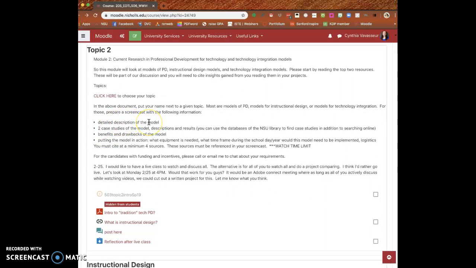So let's look at what is required in this. You need a detailed description of the model or the matrix. I want you to look at 2 case studies of the models, descriptions, and results. Now, in the past, I've had people focus too much on the statistics of this. We talked a lot about using the NSU databases and empirical articles versus non-empirical articles, and we will talk about that a lot, especially in 509, in which y'all are going to be writing a literature review. But that is not as important in here.